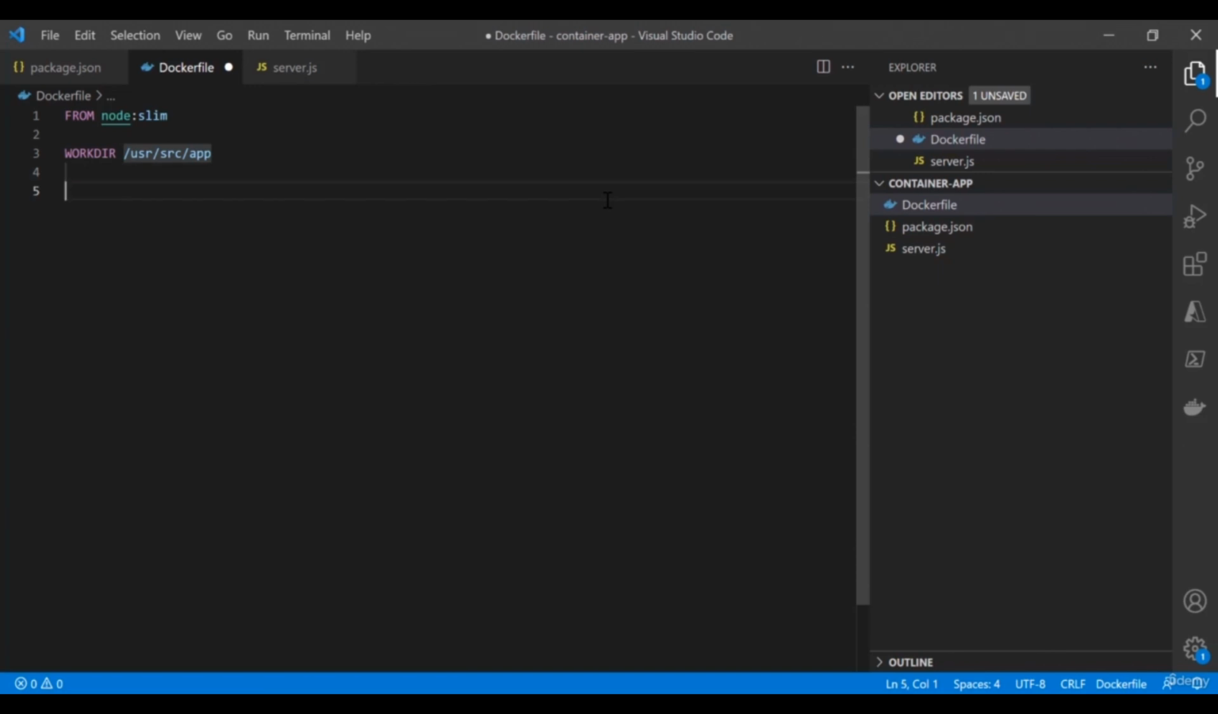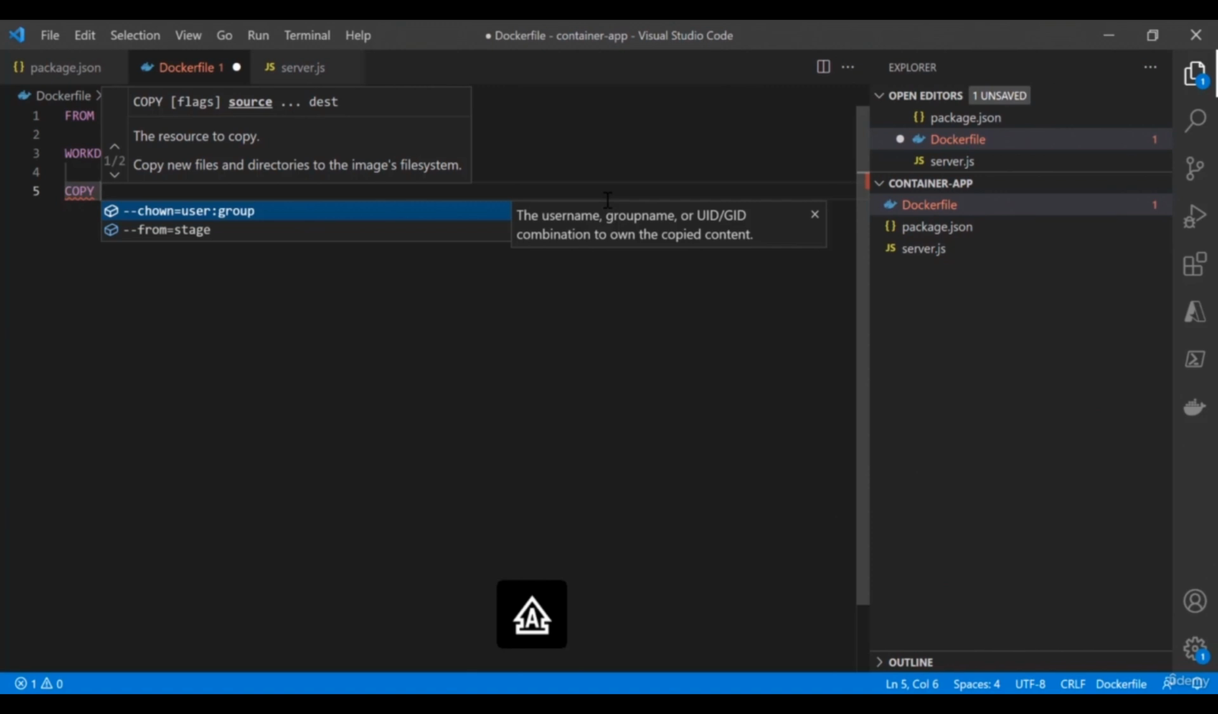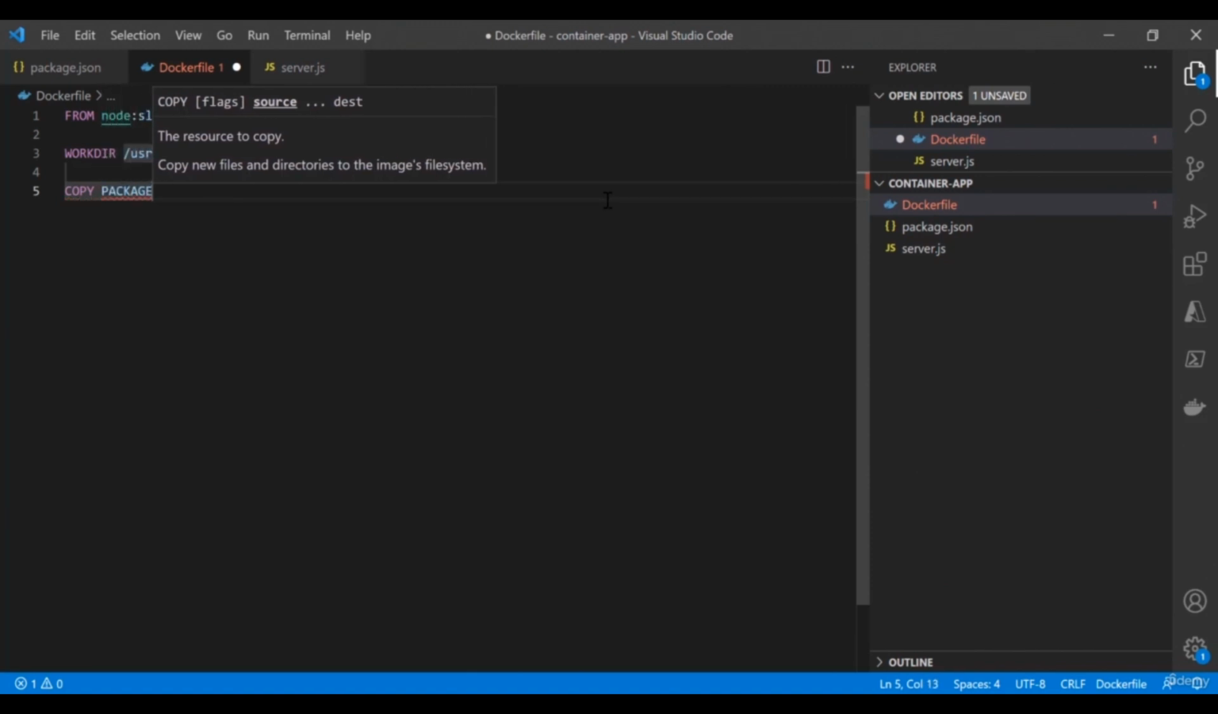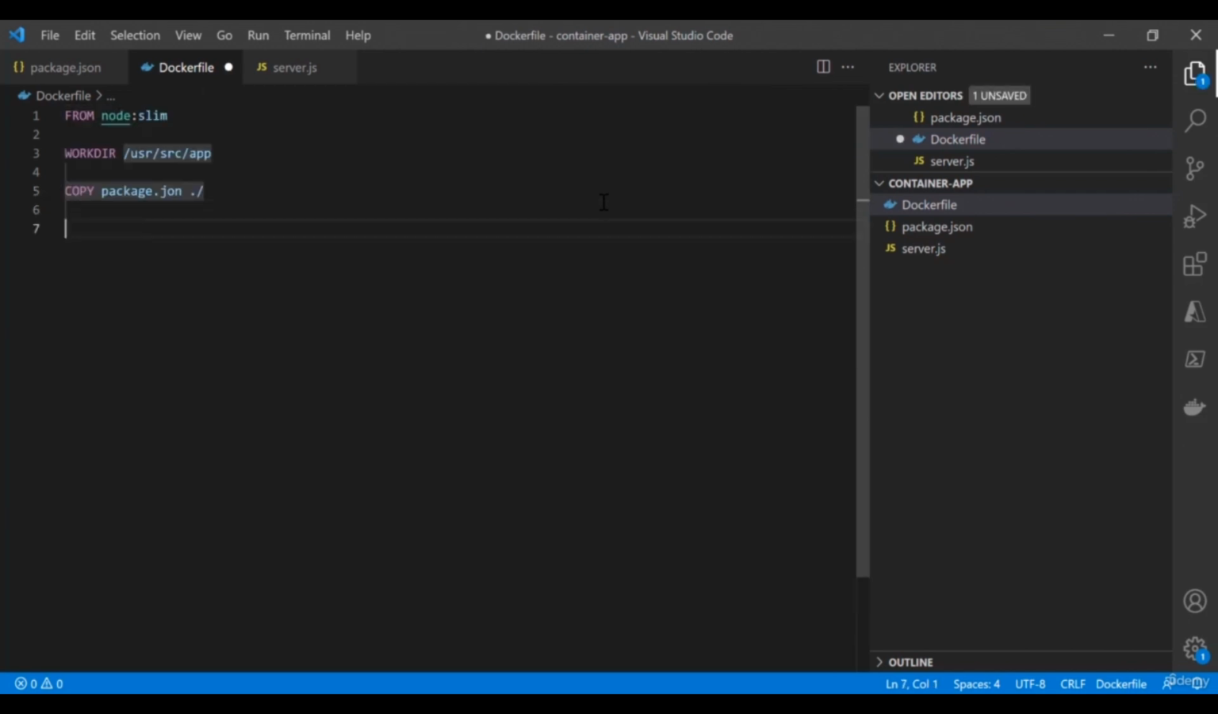Okay, so once you've created your work directory, let's go back to our Dockerfile. The next thing I need to do is transfer my package.json to my work directory. To do that, I just need to run the COPY command. I need to copy the package.json file, which is my source, to my work directory. And once I've copied my package.json, I need to run the RUN command.